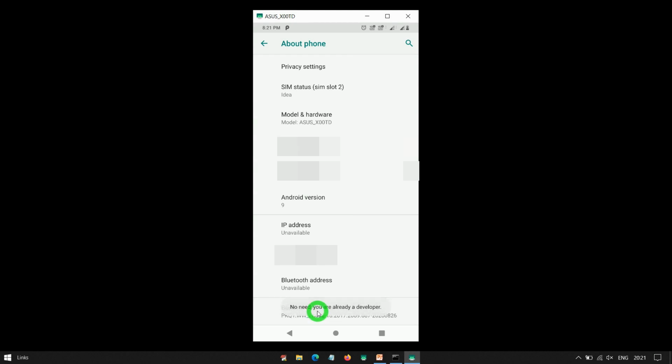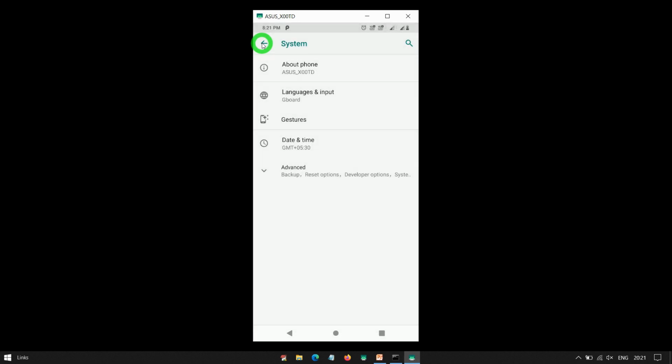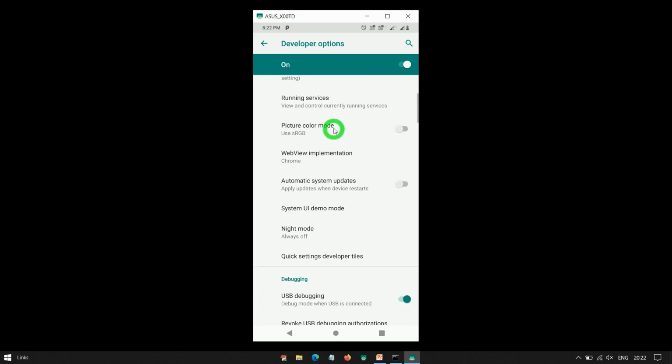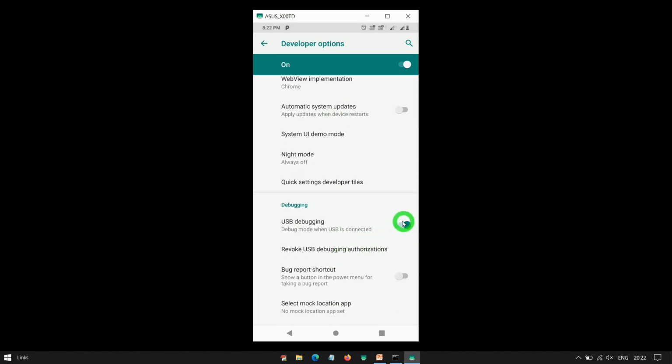As I'm already a developer, I'm getting a message saying you are a developer. Then click on the back button. Then we have an option called advanced. Simply tap on this advanced. Now you can see there's a new option called developer options. Then click on this developer options. We have to scroll down a little bit, and you can see this option called USB debugging. Make sure that this USB debugging is turned on.